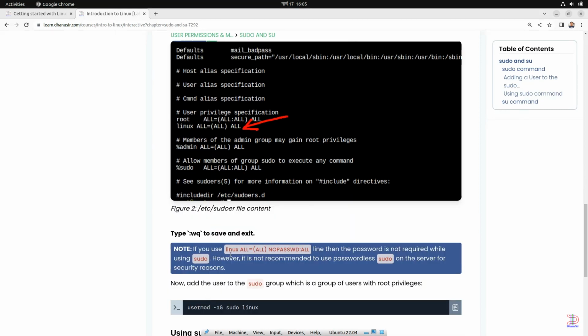Please note that if you use linuxdev4 ALL=(ALL) NOPASSWD: ALL, then the password is not required while using sudo, which is not recommended. So it is always recommended to use a password while using sudo.